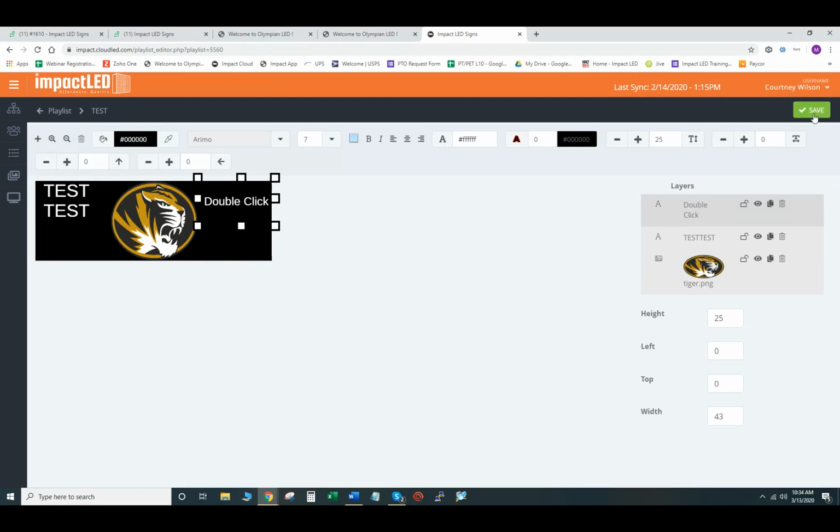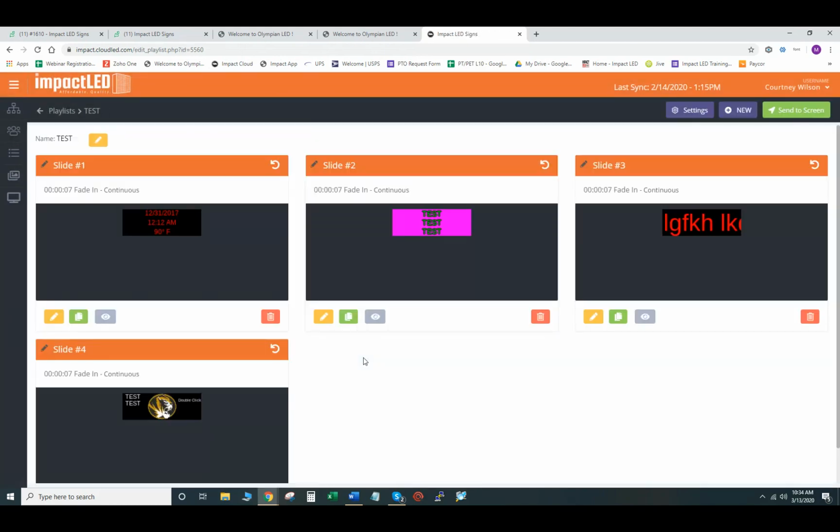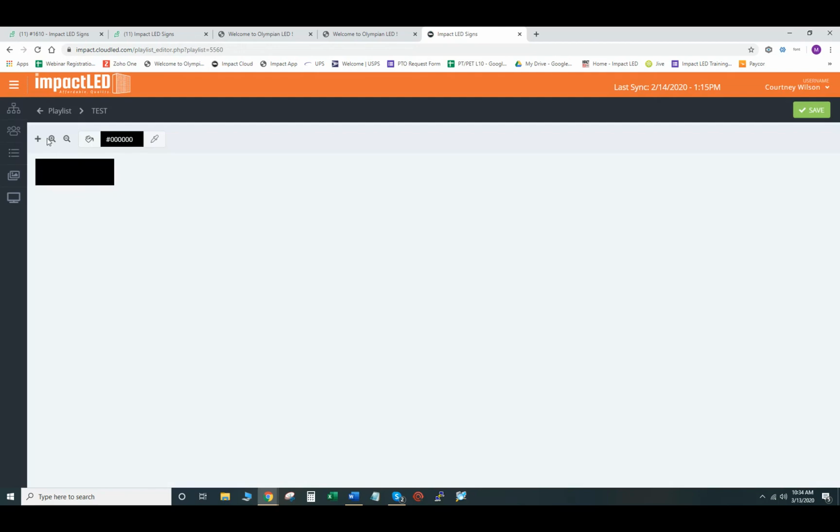So the next thing we'll do is a video, and I just showed you how you can put text over an image. This software does not support putting text over a video. It will let you go through the steps of doing it, but then when you go to send it to the screen, it won't play, and sometimes it corrupts the whole playlist, and it won't play the whole playlist when you do that.